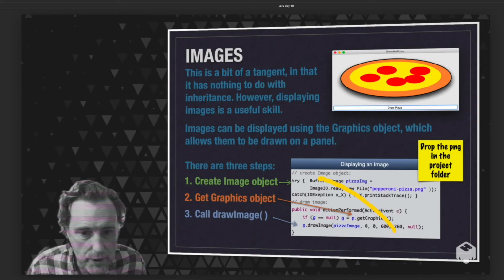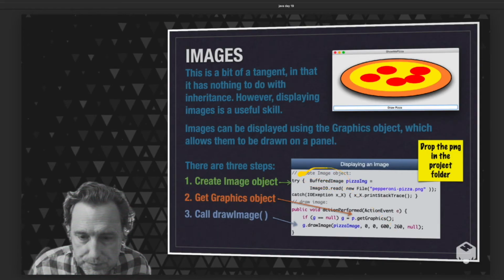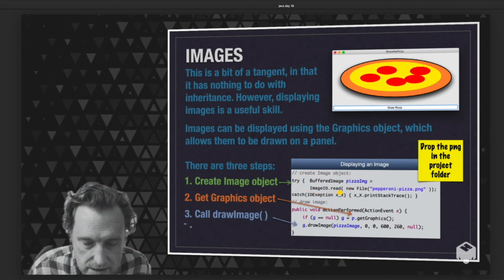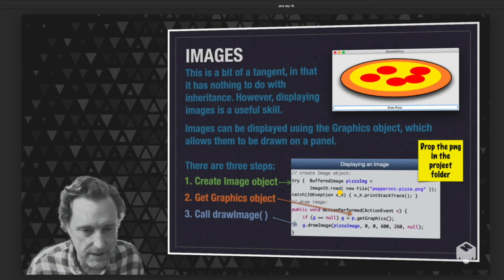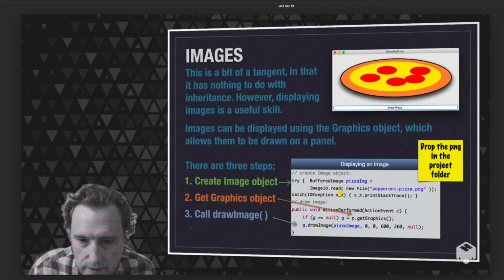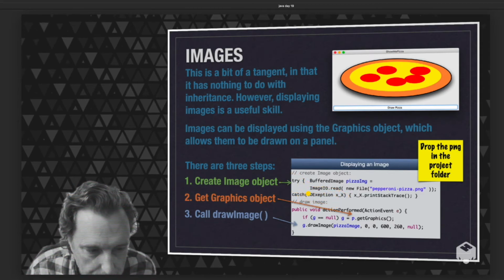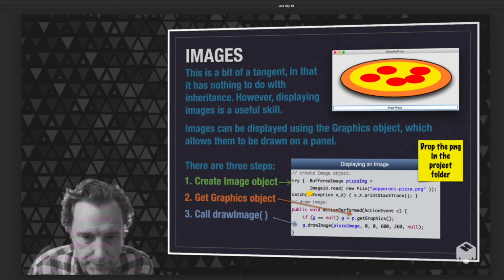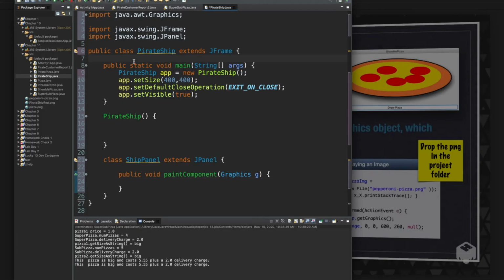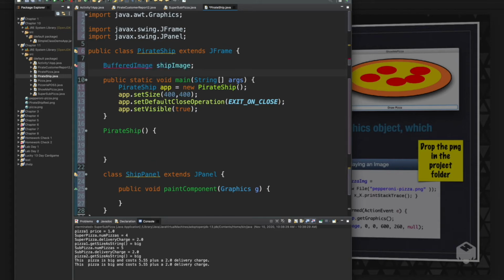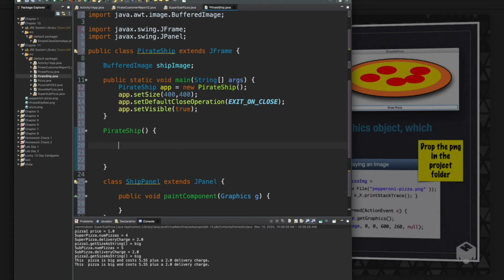So we're going to use a class called BufferedImage, and then to load the buffered image, we're going to use ImageIO.read. The only thing that makes it slightly more complex is when you do the read, you have to put this in what's called a try-catch block. But Eclipse is going to write this for us, which is what I'm going to show you once we get going. So I need the PirateShip class, so it's BufferedImage shipImage, maybe. Reorganize imports, and then I want to load the file.